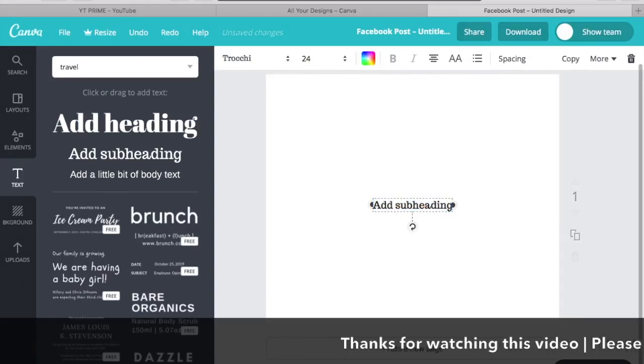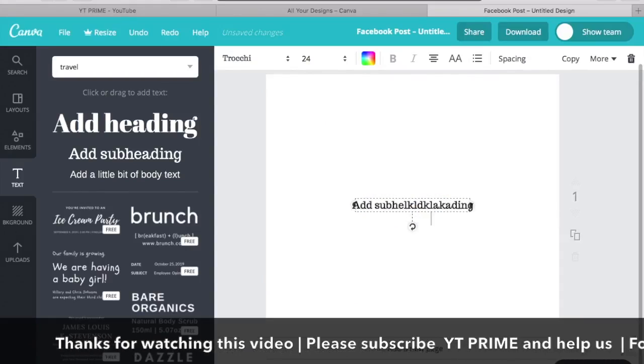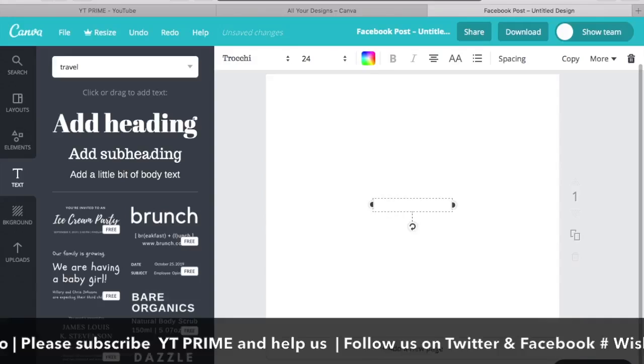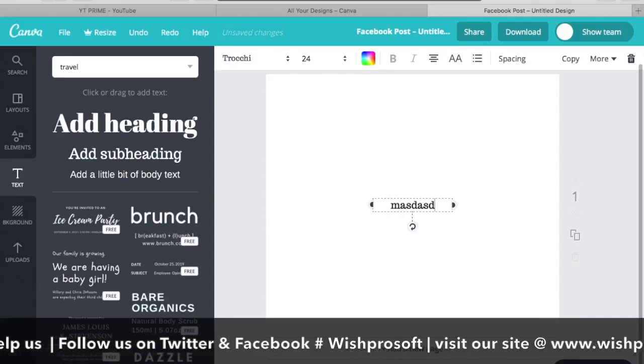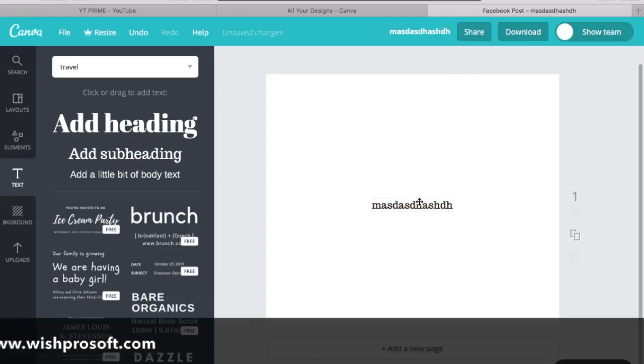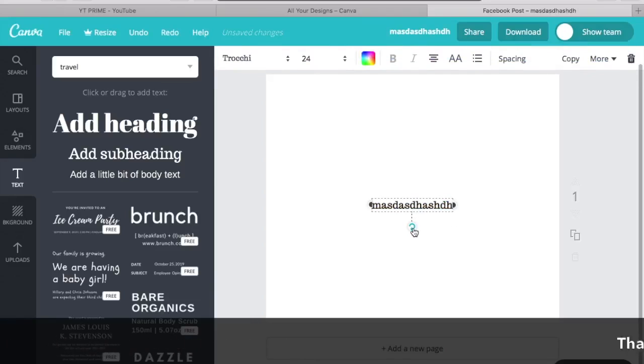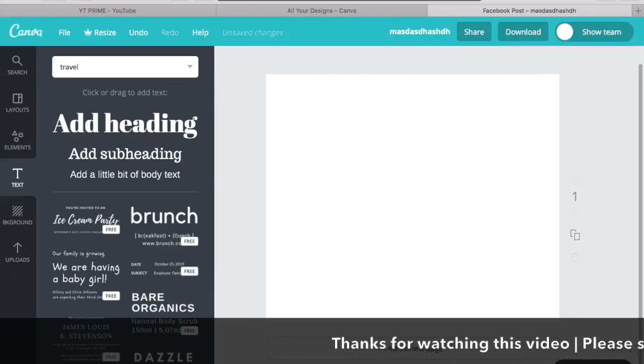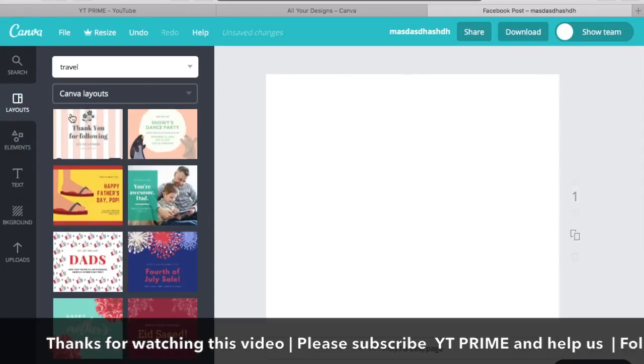So here I have selected this font and I'm just going to edit this one. So let's go ahead and I can give you an idea. I can edit in this way as well. So okay, let's delete and go ahead with the thing that we are supposed to go ahead with.